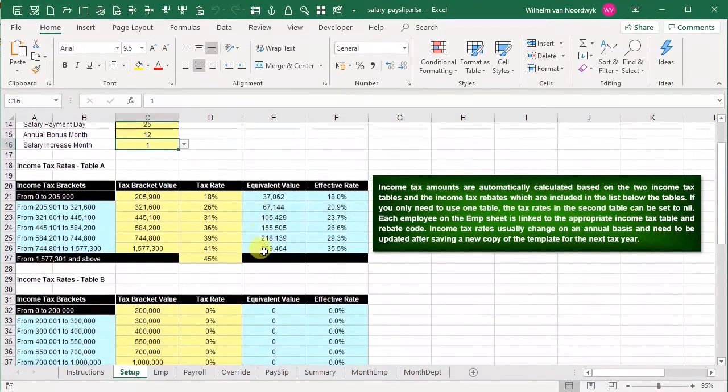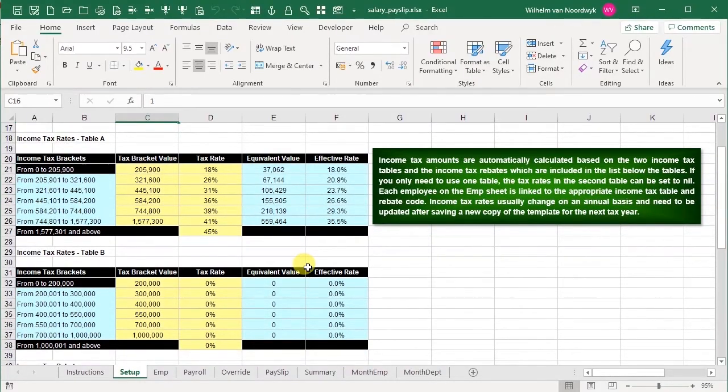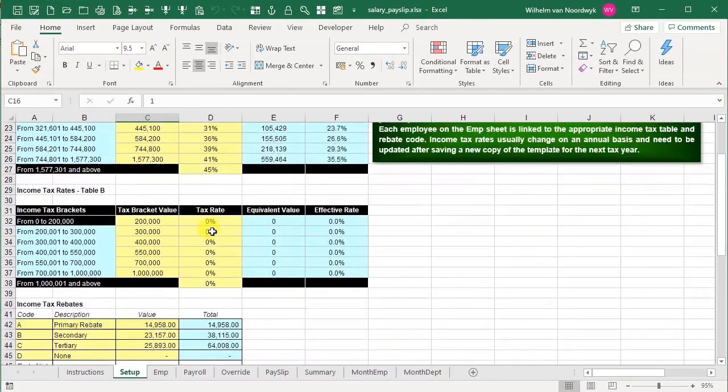The next section covers the income tax tables. So there's 2 income tax tables provided for. You can link employees to any of these 2 tables. There's 7 brackets. You can delete brackets, or you can insert a row and then copy the light blue formulas in the light blue cells, and enter your data in the yellow cells. So the yellow cells are input cells.